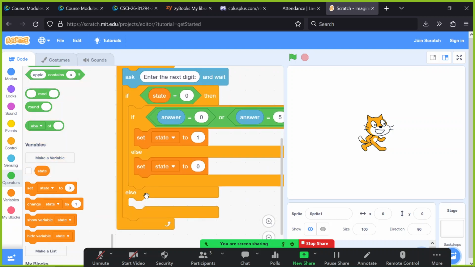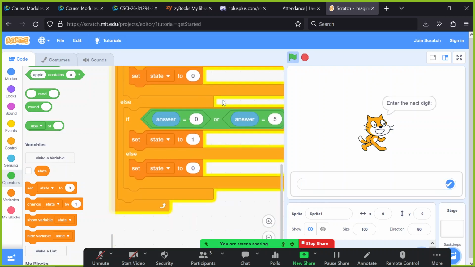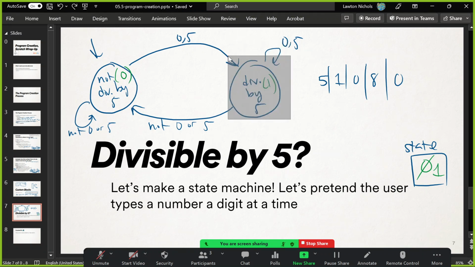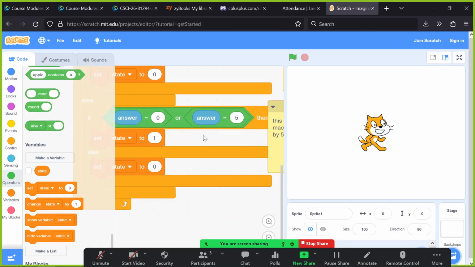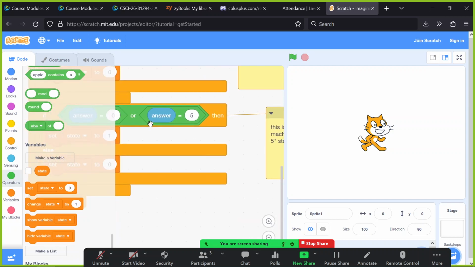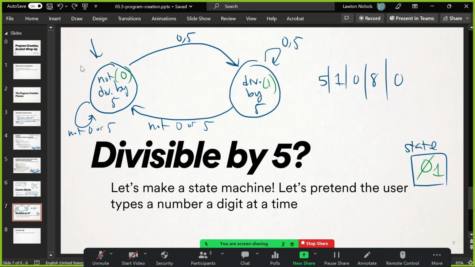Because I still need to say what to do if we were actually in the divisible by 5 state. How do I move around? That's this else case. If the state wasn't 0, then it must have been 1, and now I need to do some more stuff. And it just so happens that it's the same stuff, so you can simplify this pretty greatly. But if I'm in this state and I see a 0 or a 5, I still want to set my state to 1. I want to stay in this state now. So if the answer is 0 or 5 when I am in the divisible by 5 state, then I want to stay in it, set state to 1. Otherwise, I saw a not 0 or 5, and I want to move back to this not divisible by 5 state, and that's state 0.